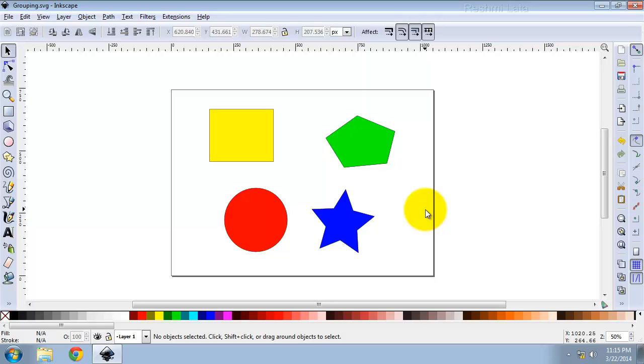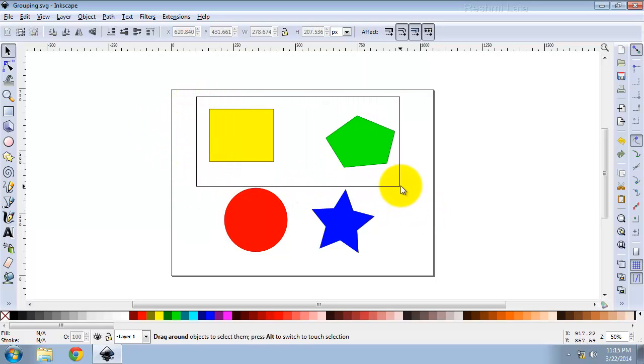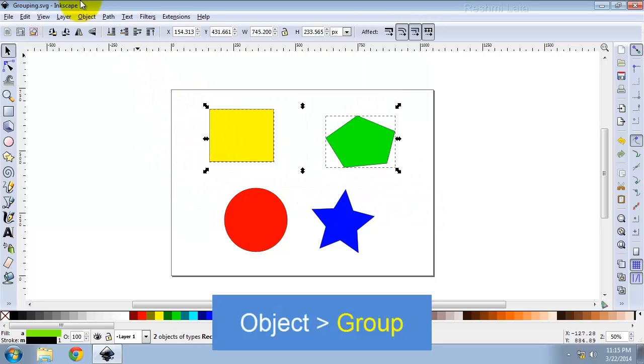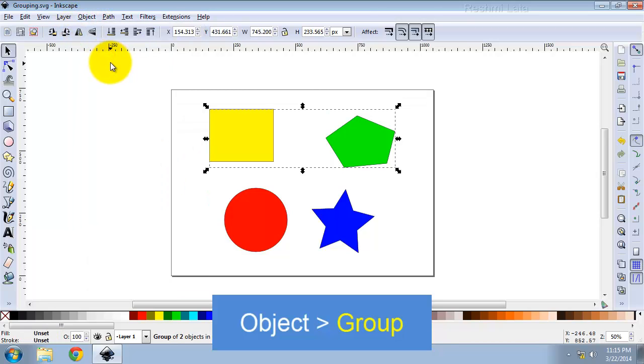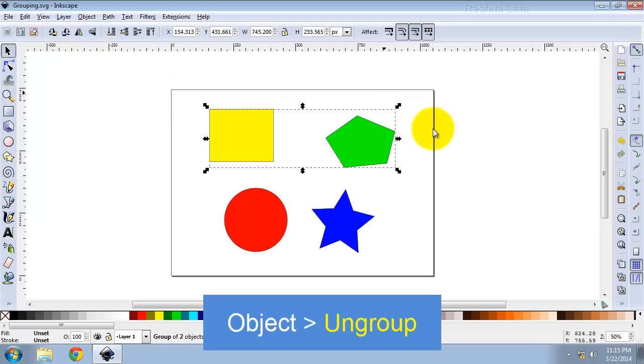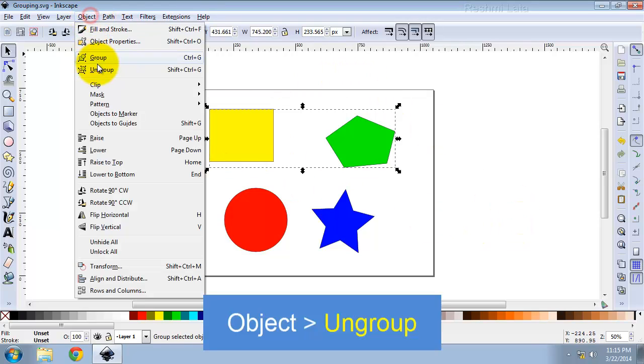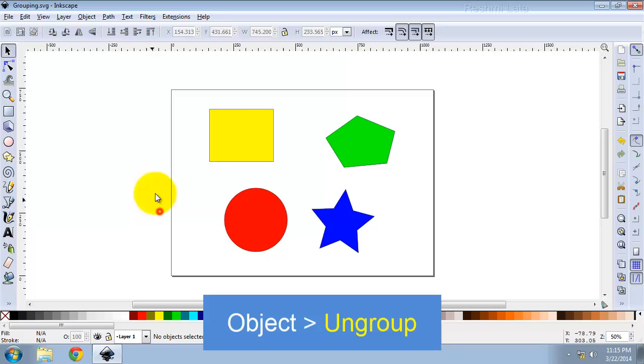You can also group and ungroup from the Objects menu. Select the objects. Objects, Group. Object, Ungroup.